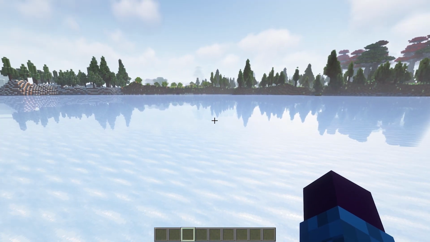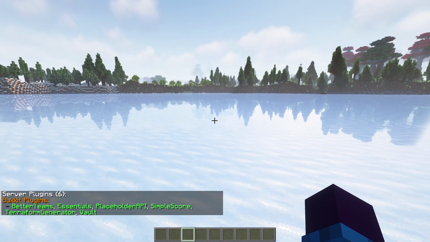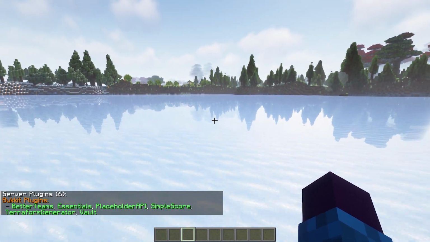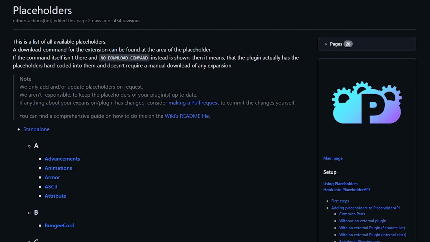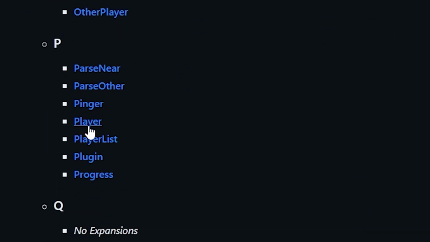After joining the game again, simply type /pl to see if the plugin is successfully installed. In our case, it is, which is perfect. Now this is the part of the tutorial where your imagination will actually have to take over. So ask yourself this question: what do you want to do with the placeholder? Now, if you just want to showcase, for example, a player's username, then we're gonna look for a player placeholder.